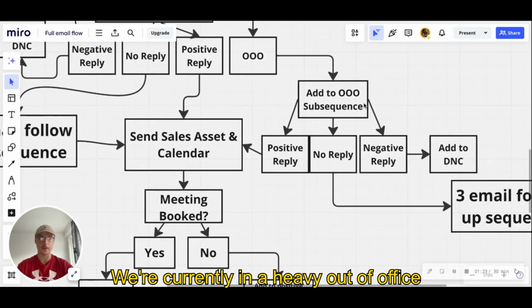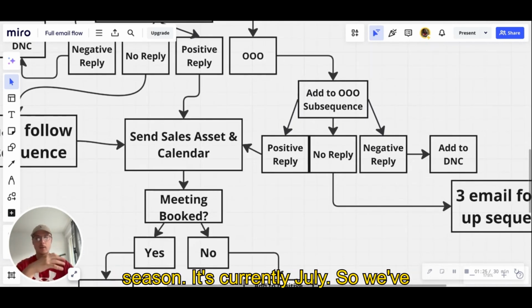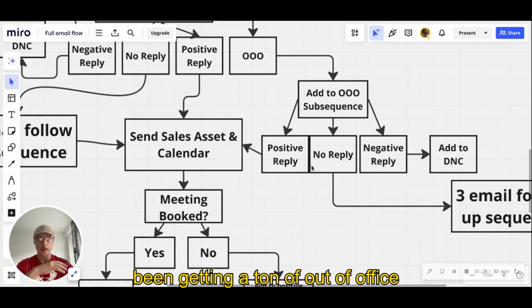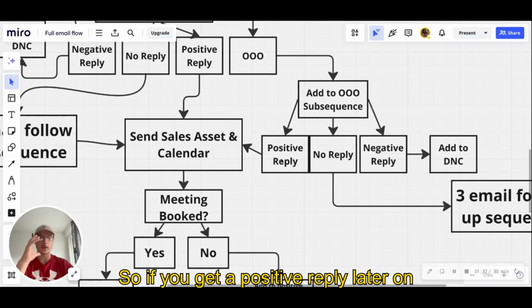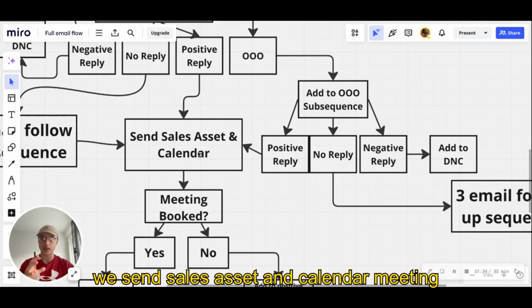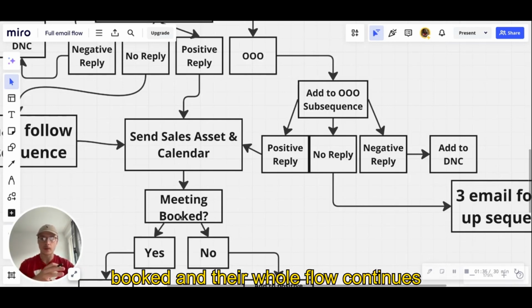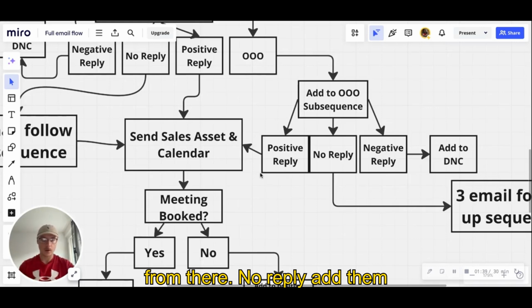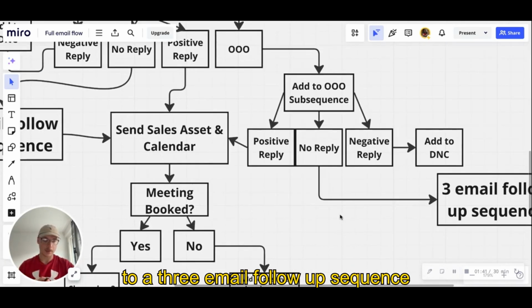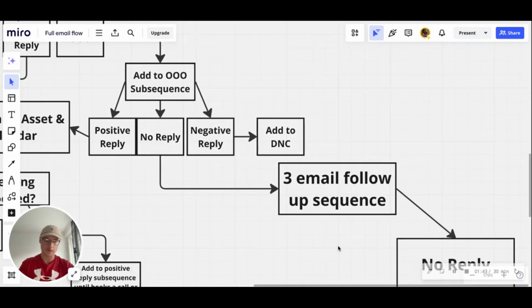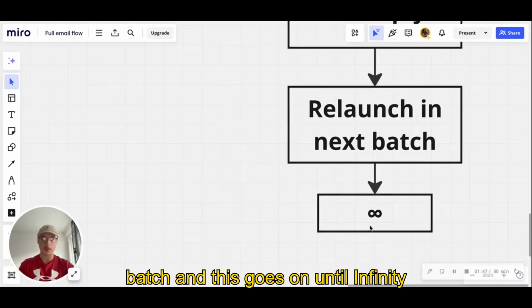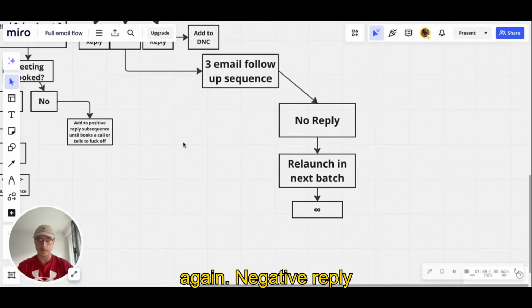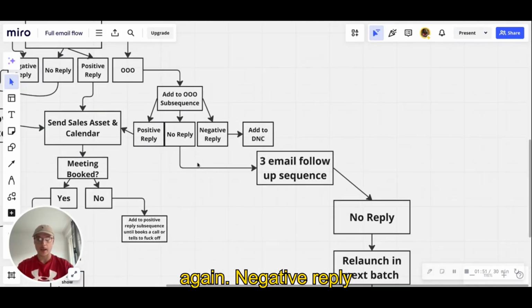And then we can move on to the next step, which is the OOO season. We're currently in a heavy out of office season. It's currently July. So we've been getting a ton of out of office replies. And what we like to do for them, so if we get a positive reply later on, we send sales asset and calendar, meeting booked, and the whole flow continues from there. No reply, add them to a 3 email follow-up sequence. No reply until then, relaunch in the next batch, and this goes on until infinity again. Negative reply, add to do not contact list.